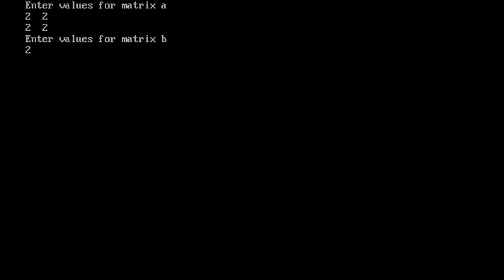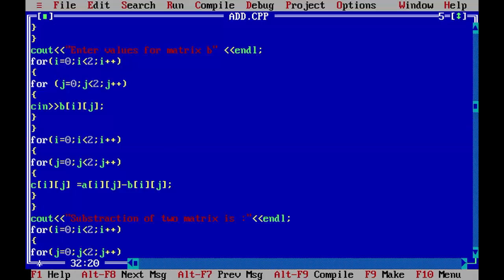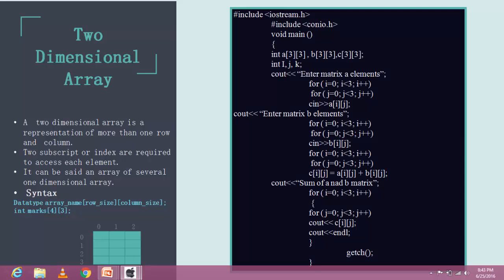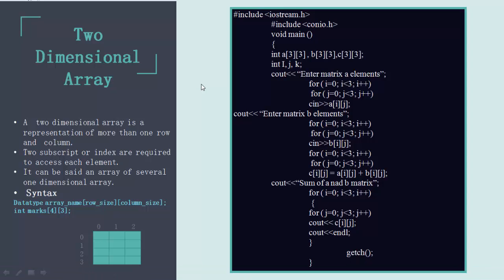Fine. For the second matrix, as you can see, the subtraction is 0 0 0 0. Fine. So this is how you can do addition of a matrix, subtraction of a matrix, multiplication of a matrix. All you can perform by applying the formula, using for loops. Fine. So this was my two-dimensional array.